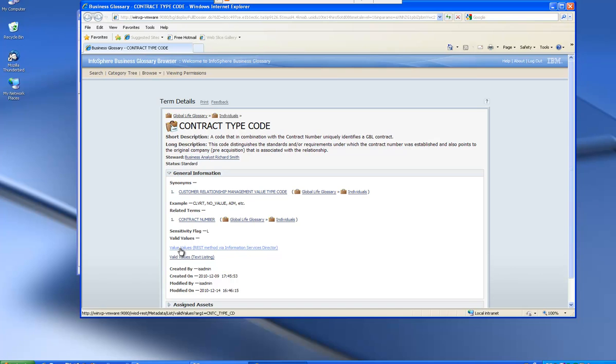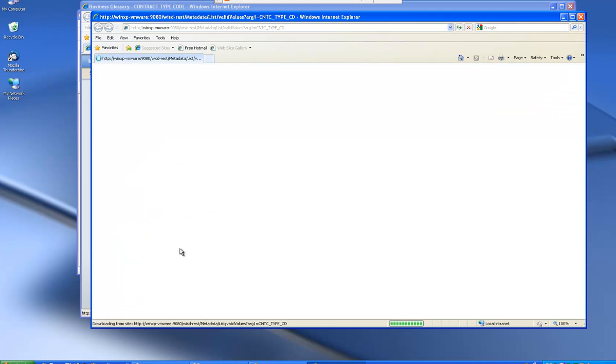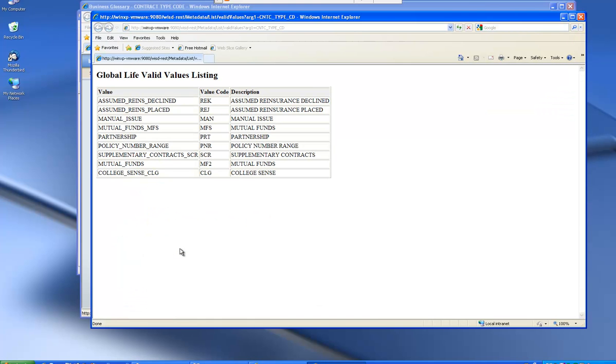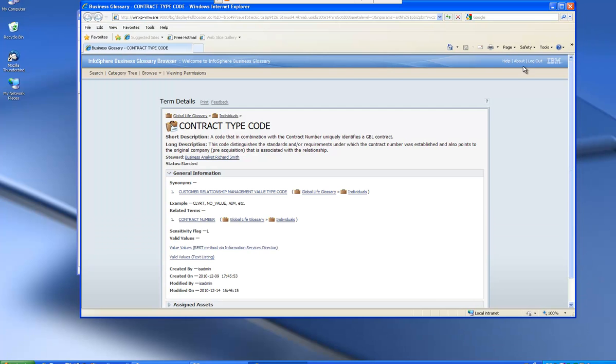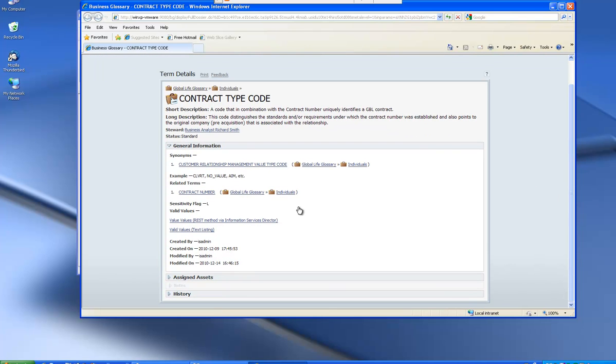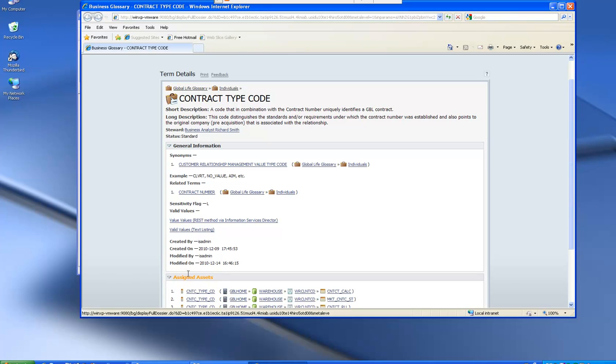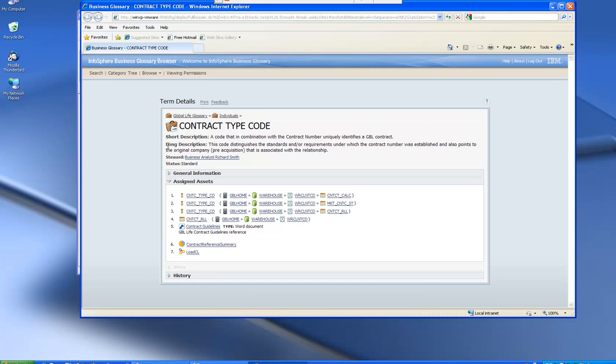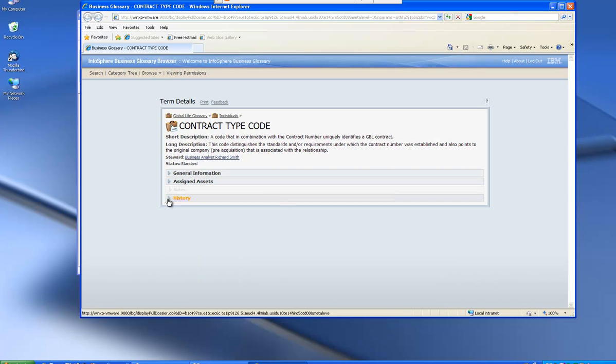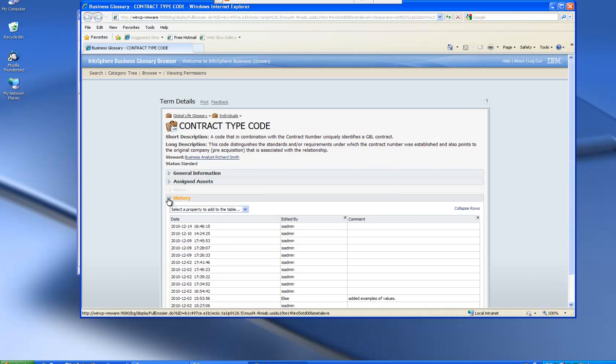Now, sensitivity flag, as we had talked about earlier, is a custom attribute. Here I have valid values. And you expressed to us that you wanted to see what valid values are. And there are many ways that Information Server can deliver valid values to you. Perhaps those values are those that were identified and discovered with our quality tooling of Information Analyzer or Discovery. We saw assigned assets briefly, and we're going to come back to that. But first I want to look at history.